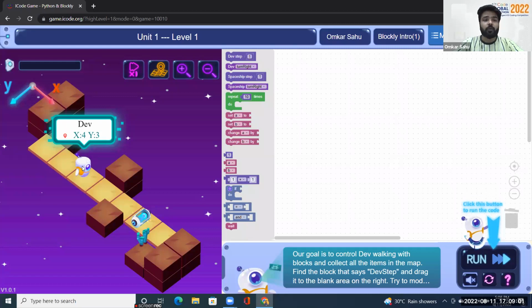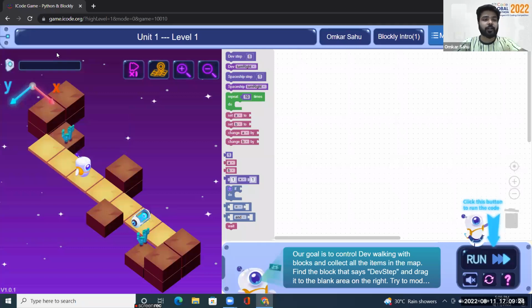Now, what is our mission? Our mission is to help Dave collect all the parts of the spaceship so that he can reassemble it and go back home. Okay, so this is our task. Clear to everyone? Give me a thumbs up if it is clear. Okay, very good. So now, let's move ahead.